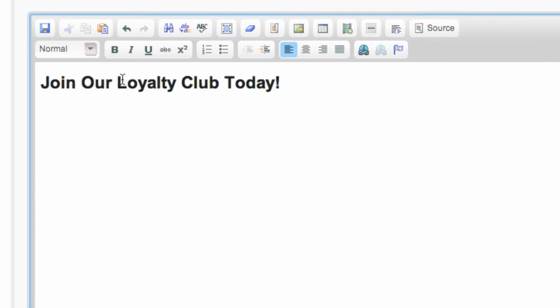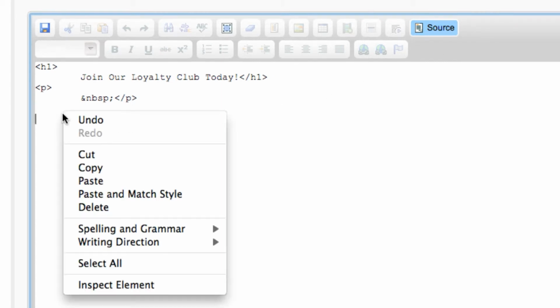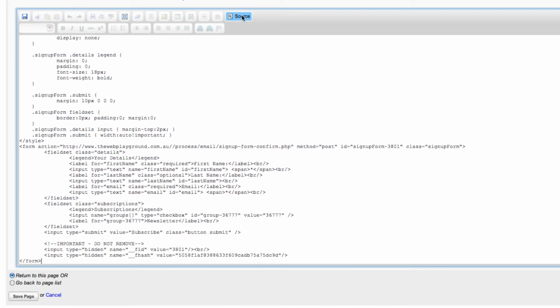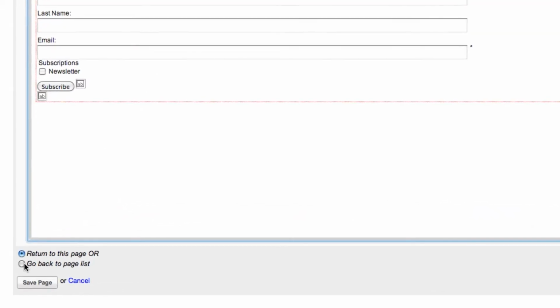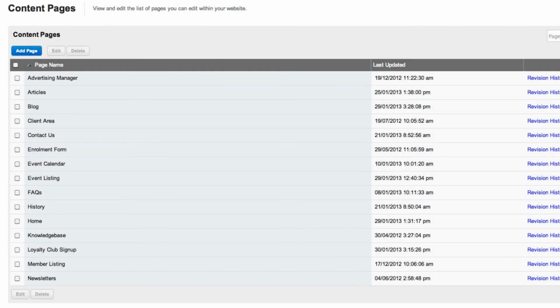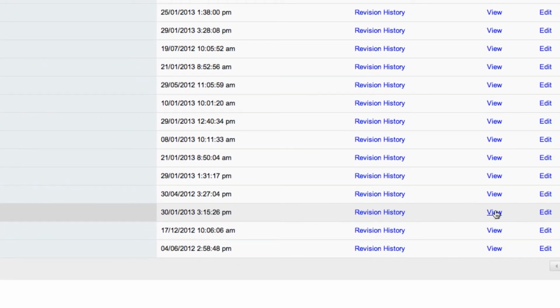The next step is to click on the Source button, place your cursor where you want to position the form, and then paste the code you copied earlier into the Edit window. If we click on the Source button again, we can see the basic outline of our sign-up form. Select Go Back to Page List and then click on Save Page. When the page refreshes, find your new page in the list, then click on View.